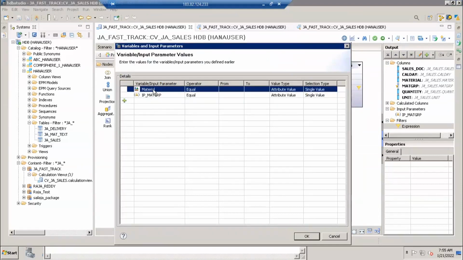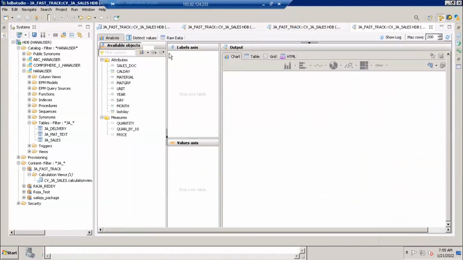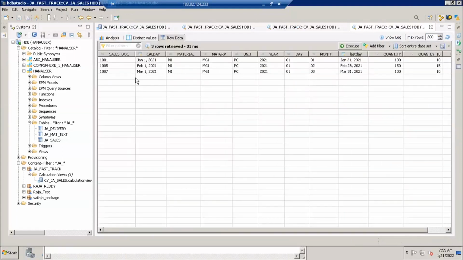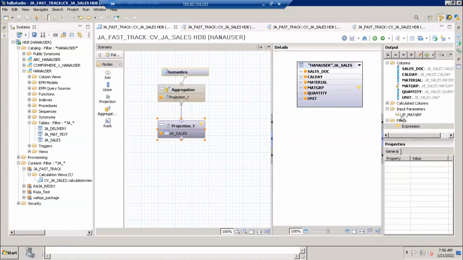Now see, along with material, now I have material group also. Okay, so now let's say M1 is a material and my material group is MG1. Okay, clicking on OK, it will give the result of M1 with MG1 material group. Where is MG1? MG1 material group. Clear? So I hope so far it is clear. So now we learned how to create an input parameter variable and how to apply it on the column.